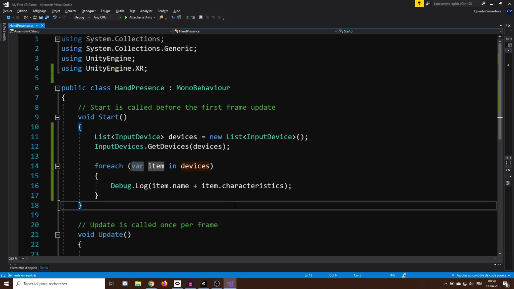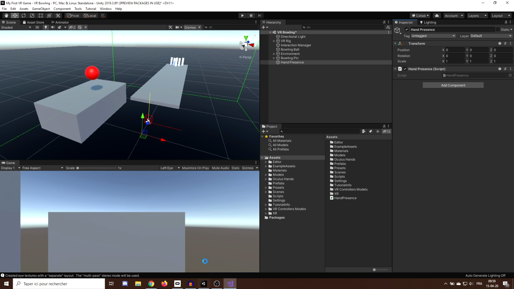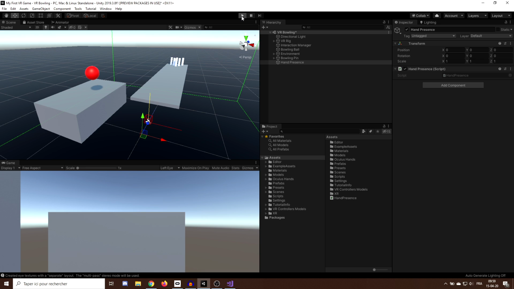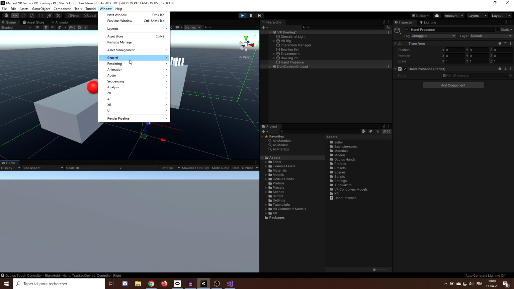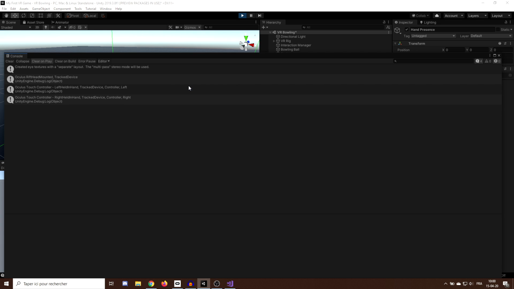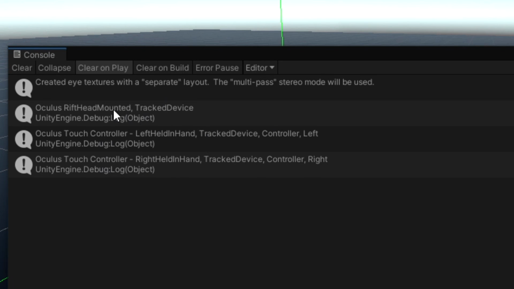Now let's save our script, go back to Unity and click on play to test what we've made. And there you go, now if we open the console by going to Window, General, Console, you can see that we have all of our devices showing, so the head, the left controller and the right controller.